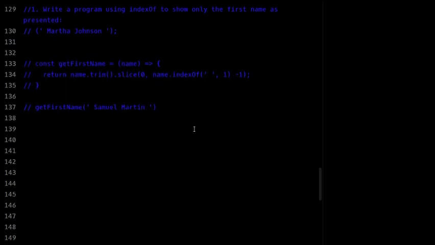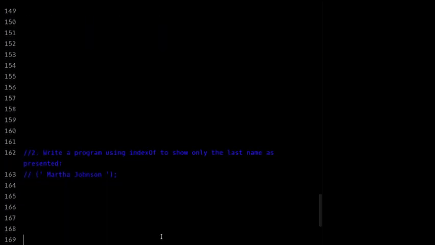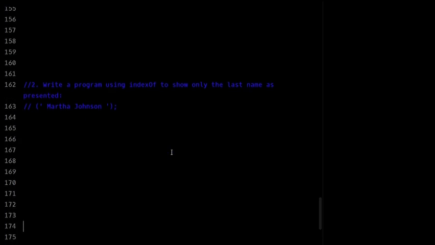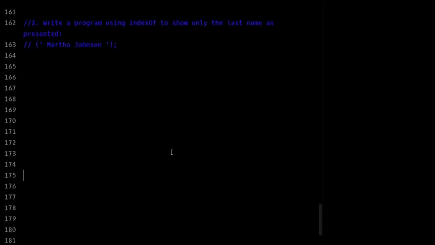I'm just going to comment this out. Okay, so this one is write a program using indexOf to show only the last name as presented. Okay, so very similar question. See if you can try this yourself. How I would do it is very similar to the first one.